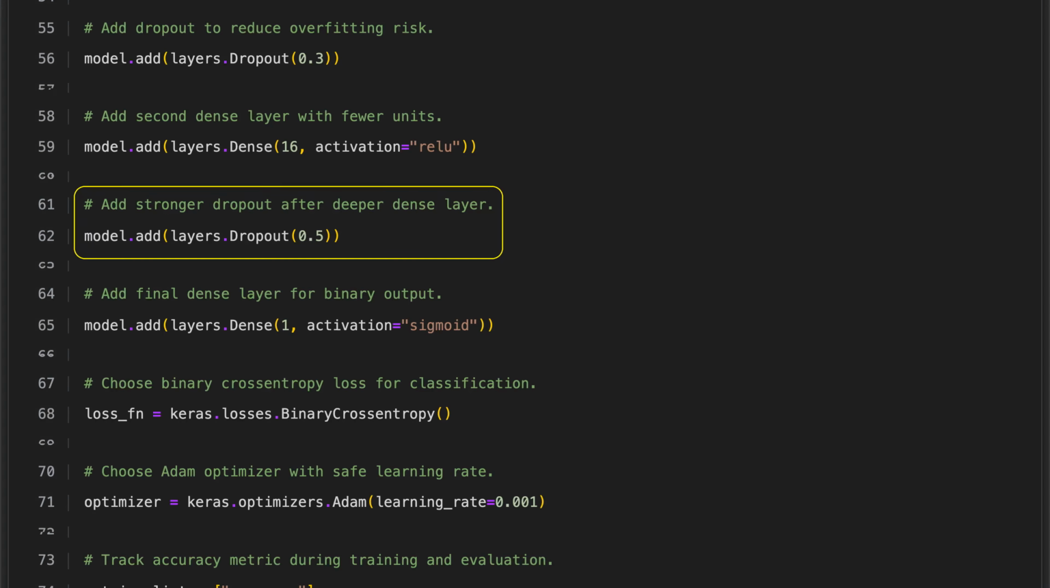We add a dropout layer to the model with a rate of 0.5, meaning that during training, about half of the neurons in this layer are randomly set to 0 at each update. This reduces the chance that the model will depend too much on any single feature or group of features. Placing this dropout layer after a deeper dense layer strengthens regularization, which is especially helpful for controlling overfitting in more complex models.